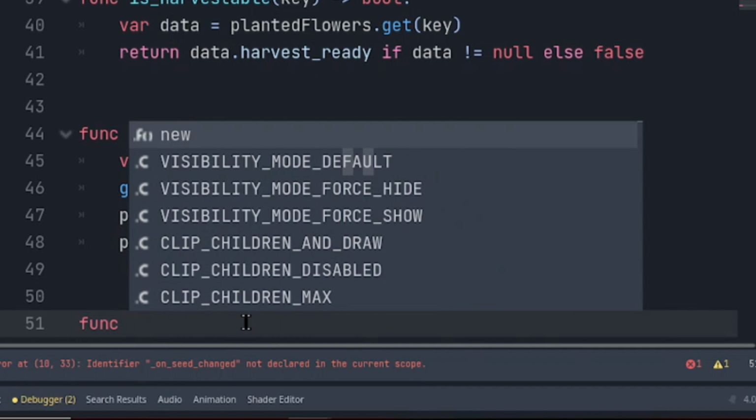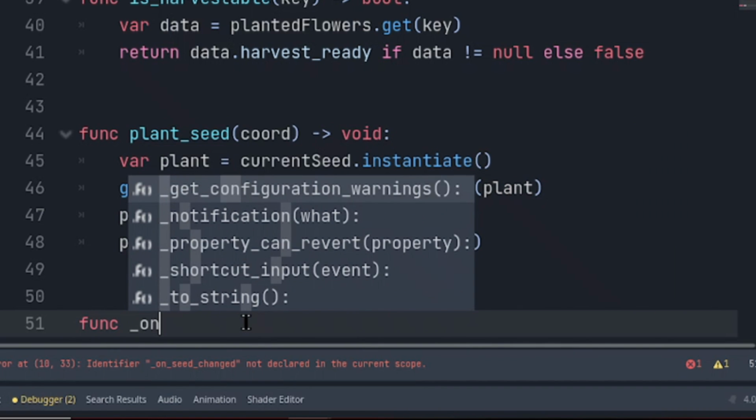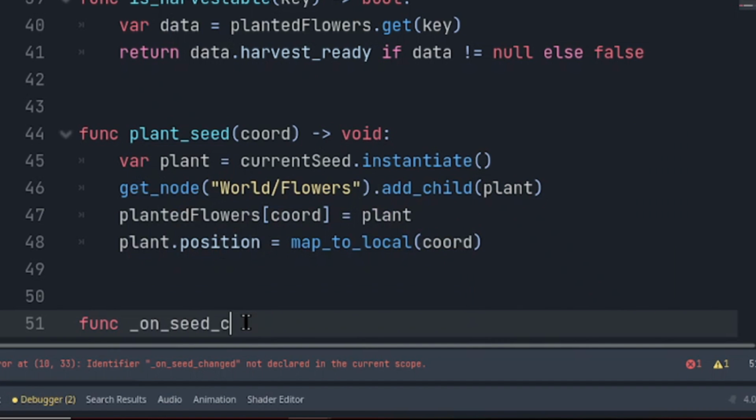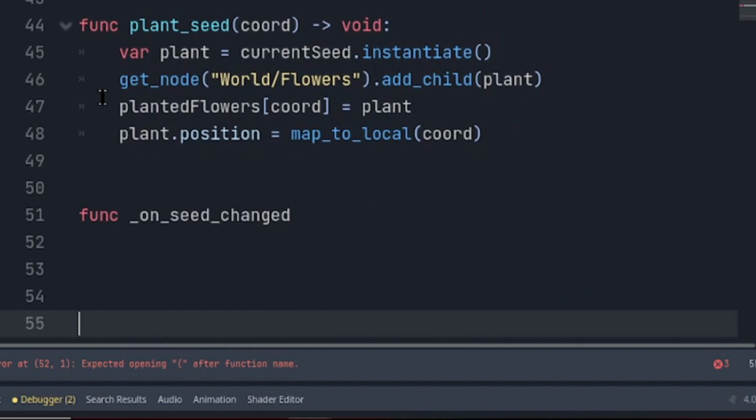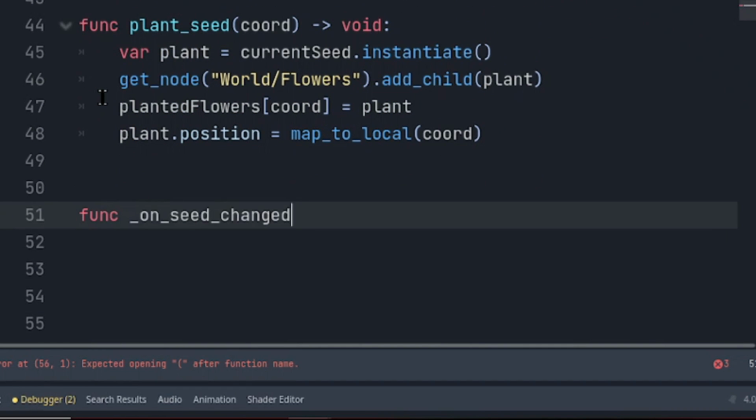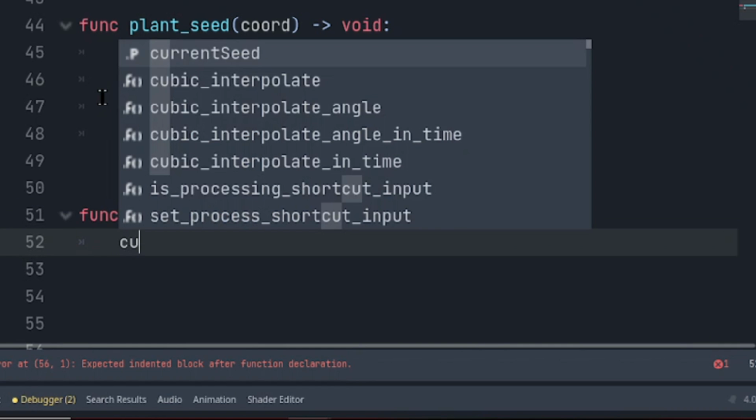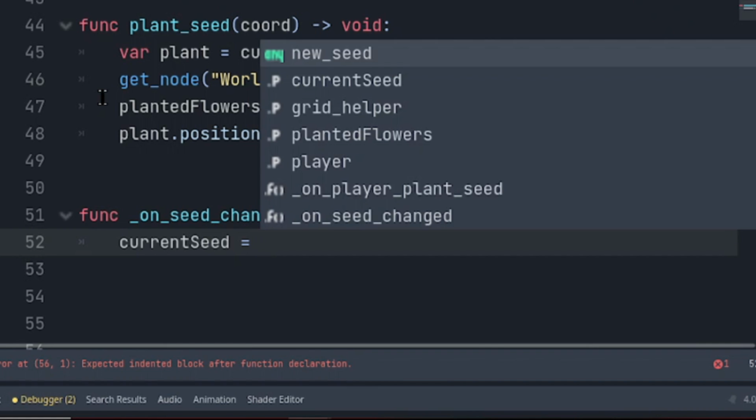So func on seed changed, and this is going to receive a value. I'm giving some spacing here. And it's also going to return a void. So let's set its value, which requires a new seed value, and we'll set the current seed to our new seed.